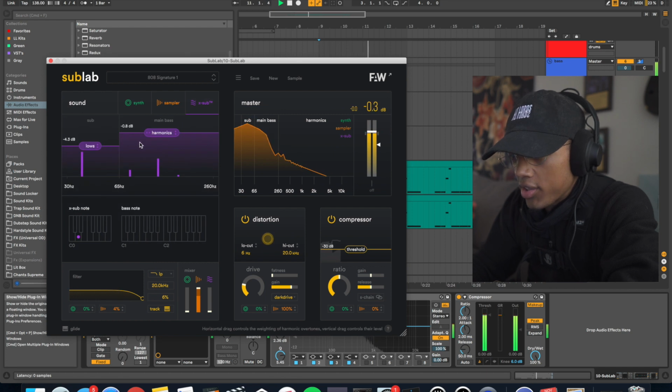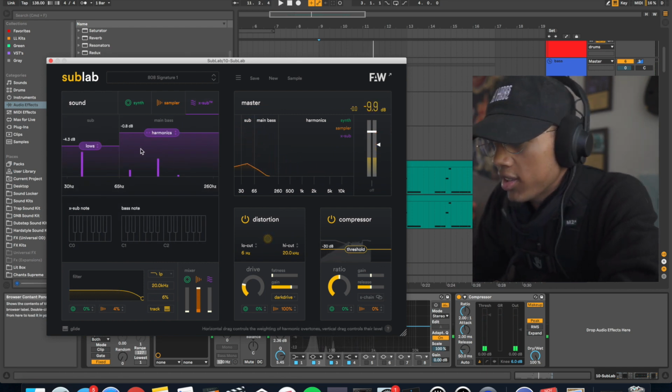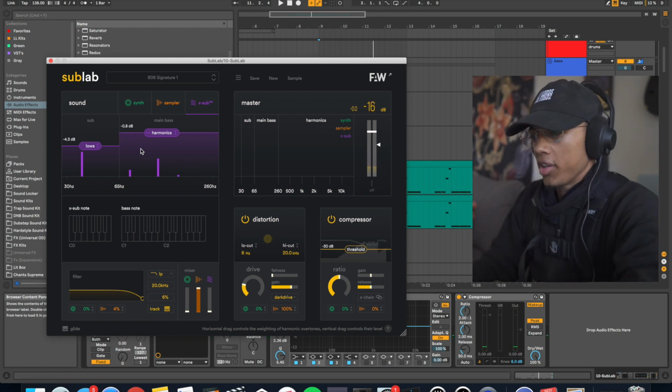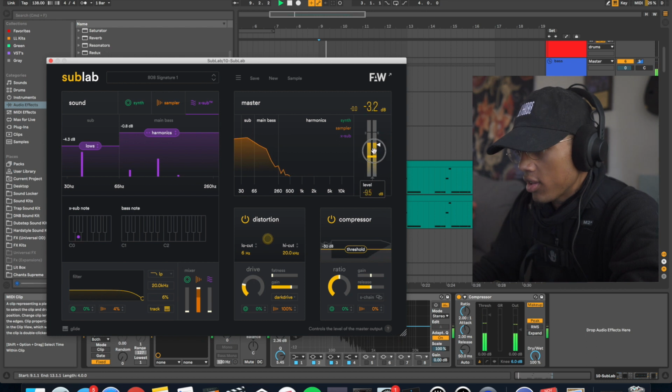I still don't really understand this X thing. I don't know. I didn't really read everything on here, but they were saying that this thing is pretty cool. So this is our volume. Okay, nice.